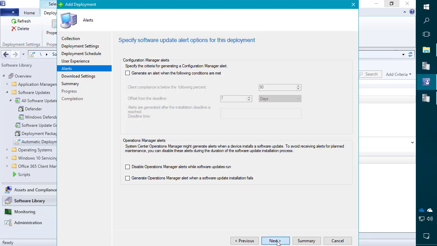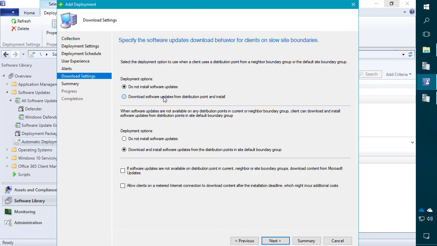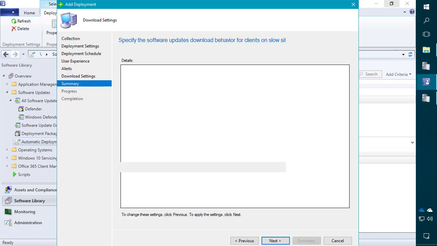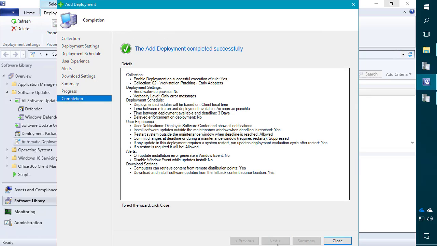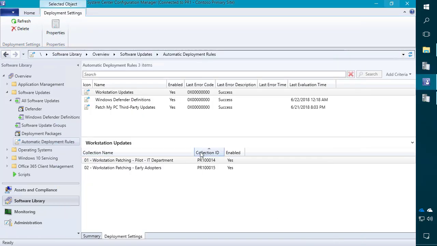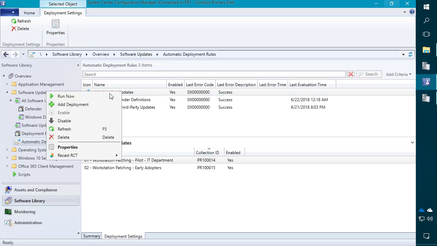Yeah, I'm not worried about changing the alert. You can make an alert if you wanted. We're going to choose to download and allow fallback just in my lab. That's the way I'm going to set that. And then we'll choose next here. So that's going to be our second deployment.